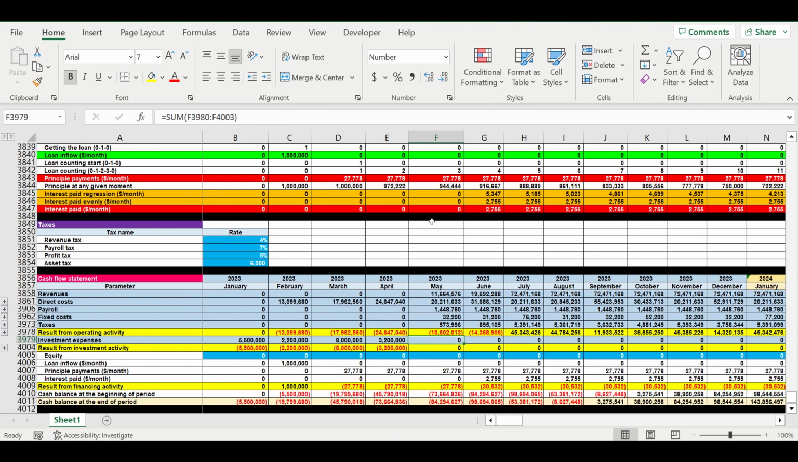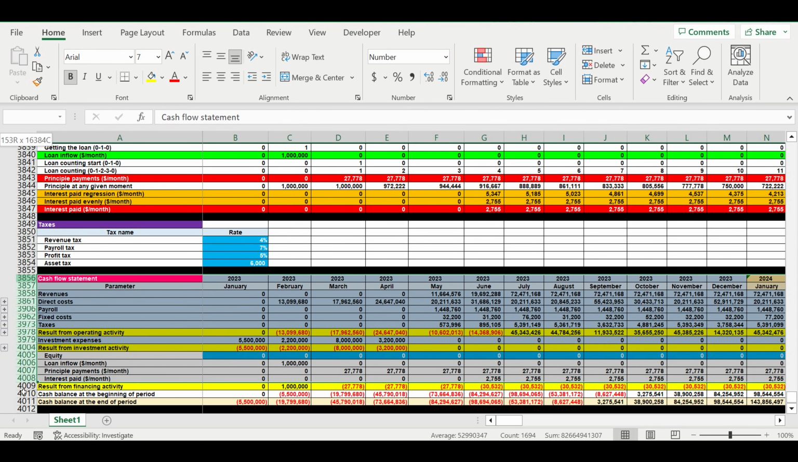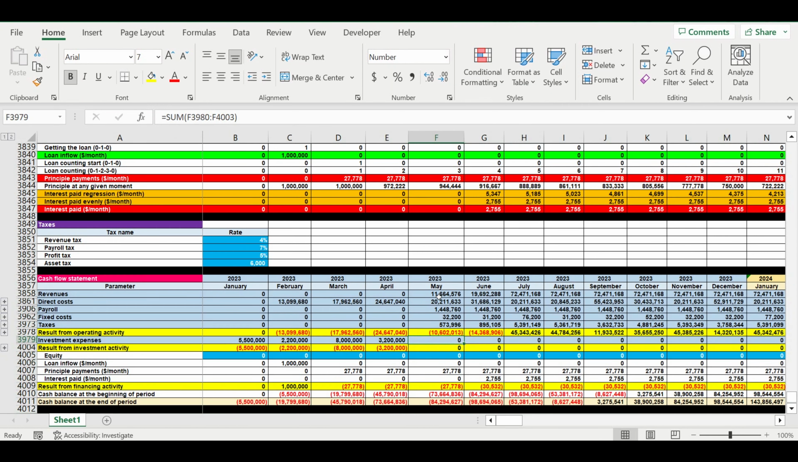Today we'll continue building the financial model for a manufacturing business idea. And today we will go back to the revenues. During the previous video we created the cash flow statement. And here we can see the revenues. We will be focusing on the first, let's say, 12 months of operating activity.